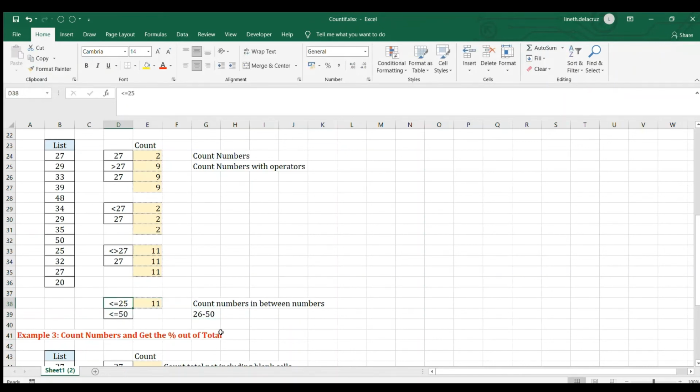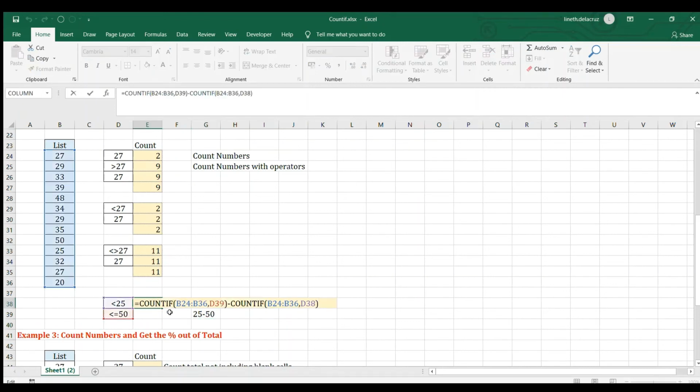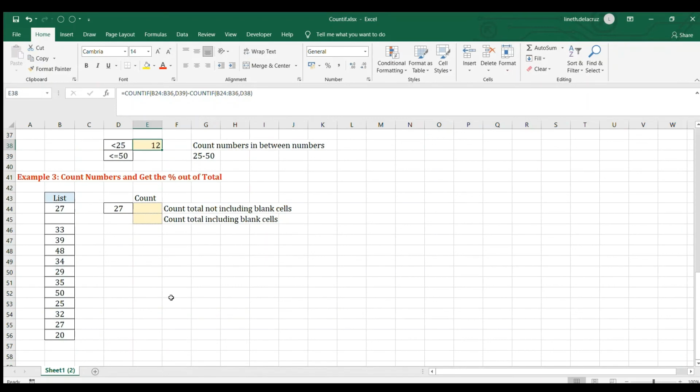Now, if you wanted to include the 25, again, just don't put an equal sign on that. So that's 25 to 50. So be careful on using this operator. But the thing here is just deduct the lower limit from the higher limit. Now, the last example here is to count the numbers and then get the percent out of the total.